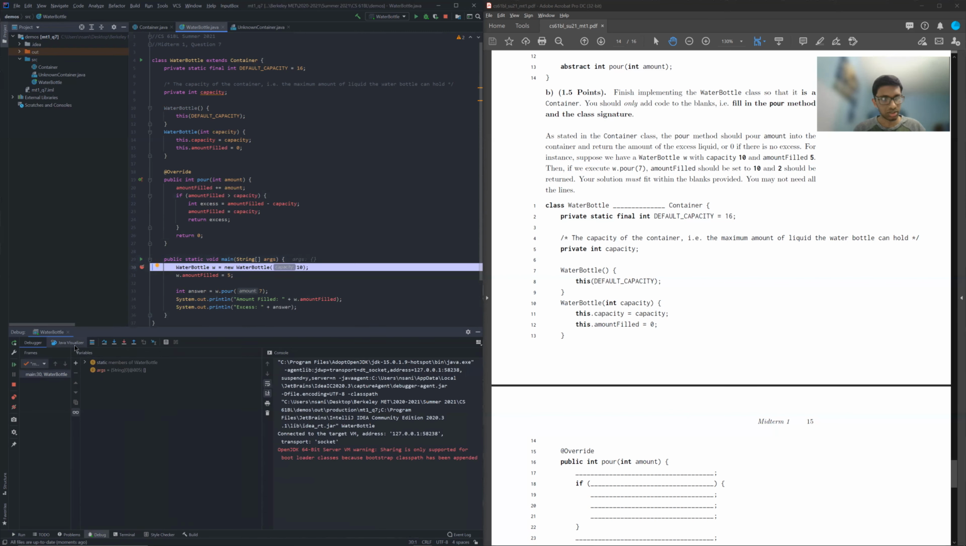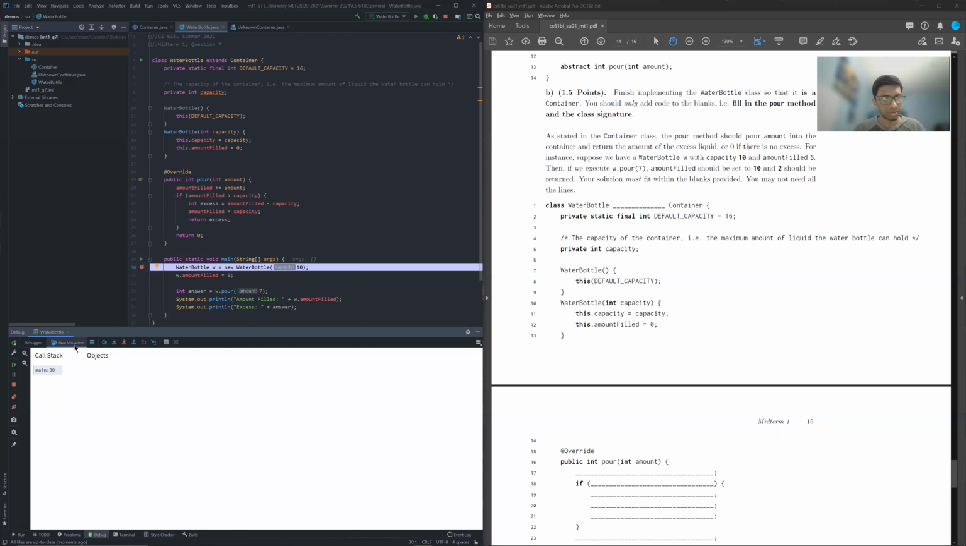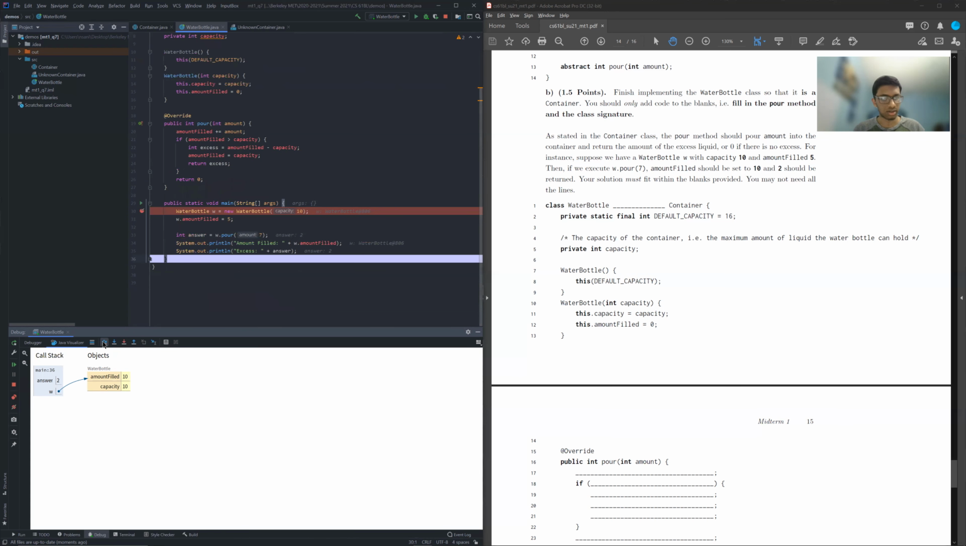well, then I can go into the Java visualizer. I see that water bottle w equals new water bottle 10, nice. I step over, we create that new water bottle. We set w.amountFilled to 5, perfect. Now we're going to be calculating w.pour of 7. And then we see that the amount filled is 10, the capacity is 10, and then we're storing our answer as 2. And then we have the excess as answer.